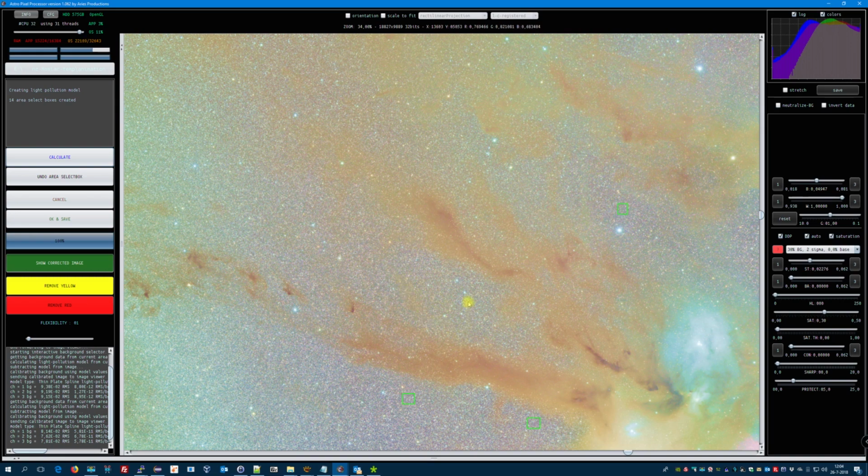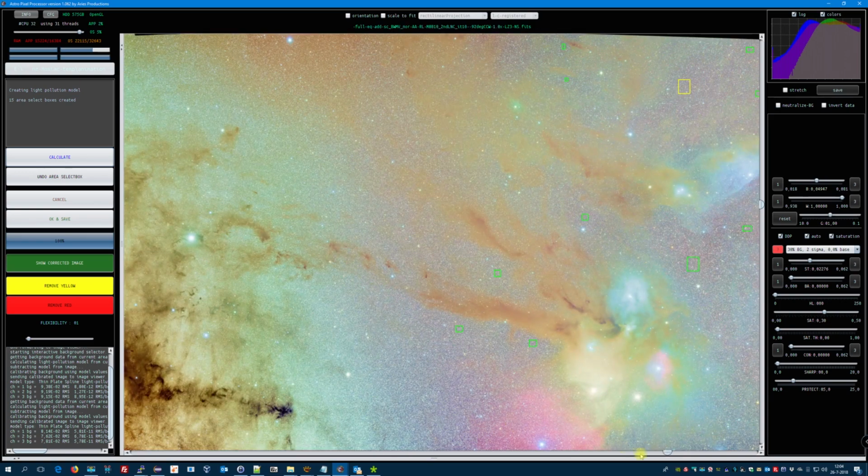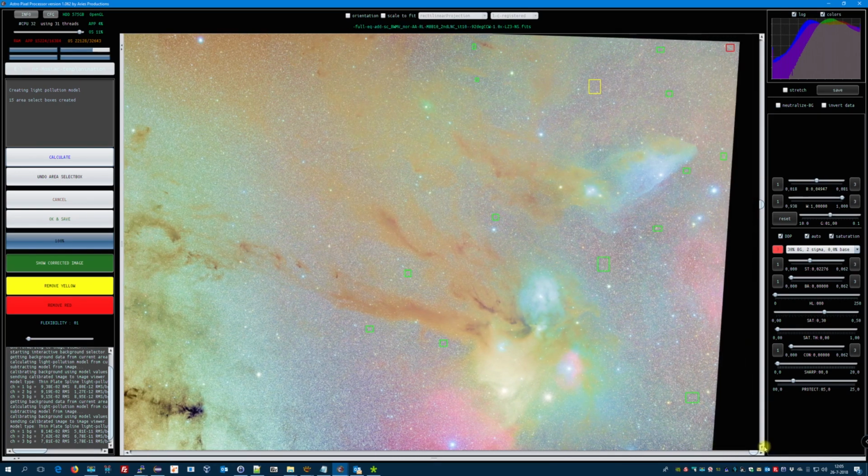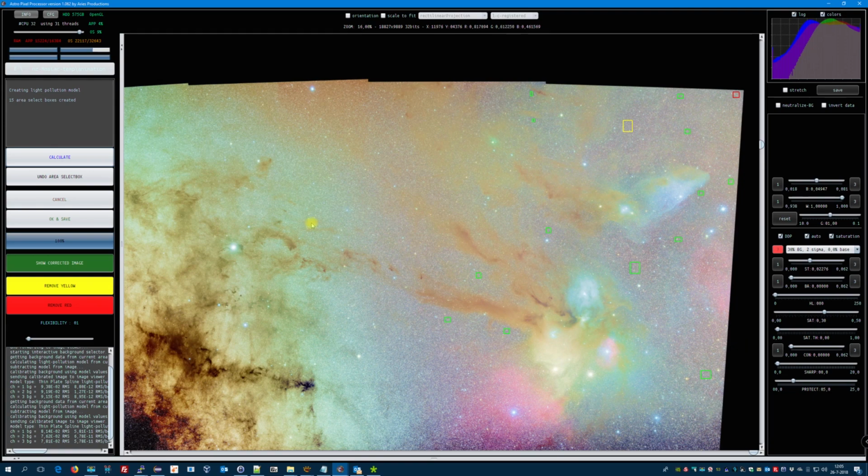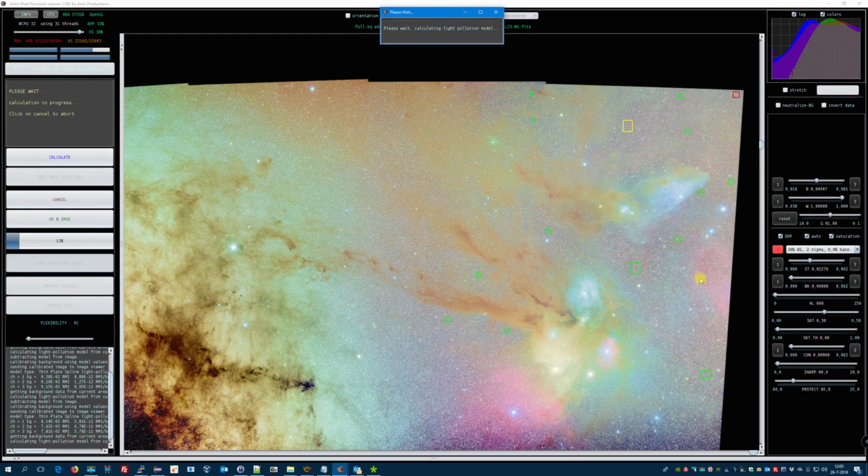Well, let's have a look. I think this could be a fine spot. Okay, let's zoom out a little bit and perform another model calculation. So as you can see, I'm creating the model step by step.